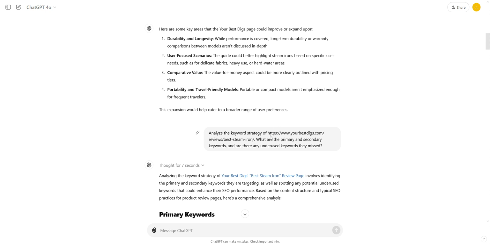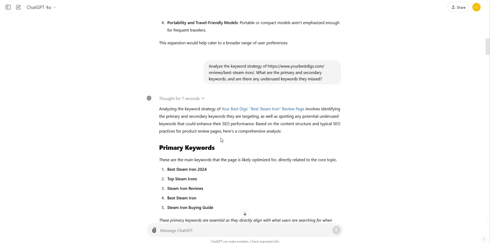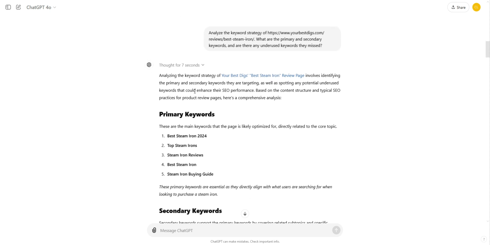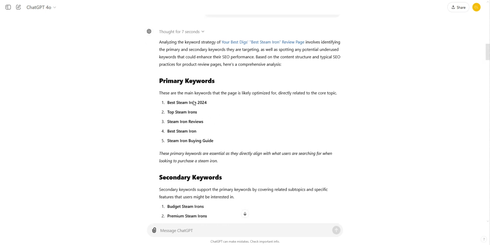Analyze the keyword strategy of this page and tell me what are the primary and what are the secondary keywords, and are there any underused keywords they missed. And this is really good. Look at this. Analyzing the keyword structure of that page involves identifying the primary and secondary keywords they were targeting, as well as spotting any potential underused keywords. Based on the content structure and typical SEO practices, here's a comprehensive analysis.